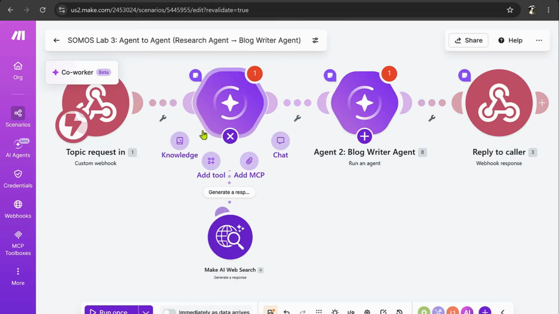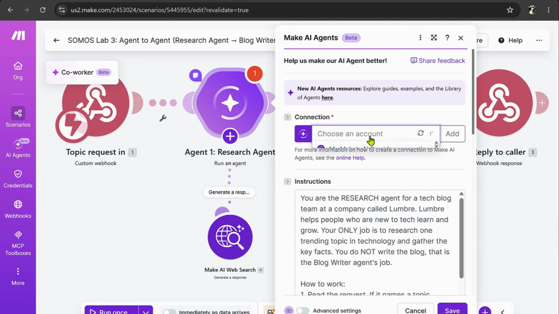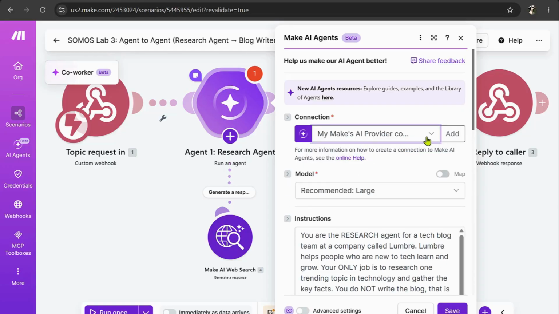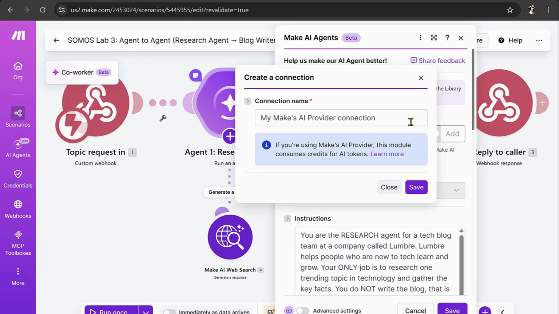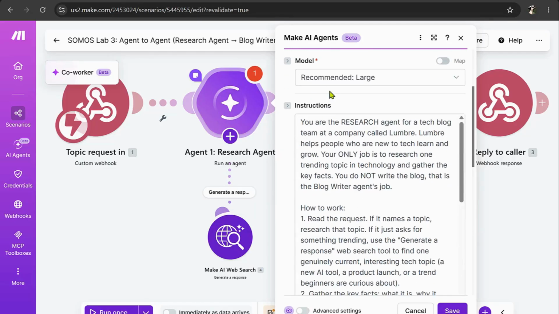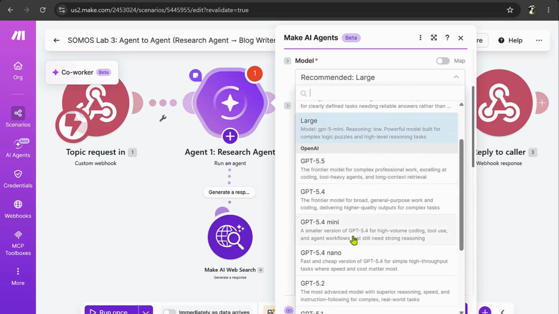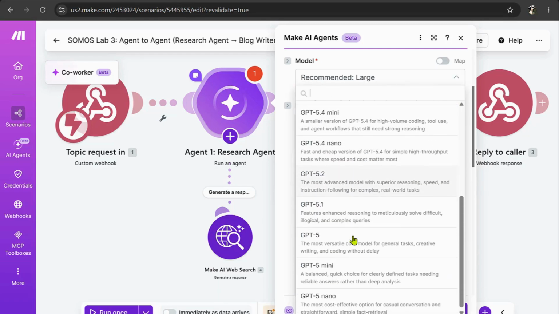Now we need to also configure our actual agent. You can see that you can add knowledge, tools, or MCPs, even chat with the agent, which we'll do in our next session. We're going to drop down the menu, click on add. We're going to use Make.com's out of the box AI models. If you don't have it there or you deleted it, you can always click add and re-add it, or you can even add a different LLM. You'll see our different types of models. You have your large, you have your OpenAIs, different types of models.